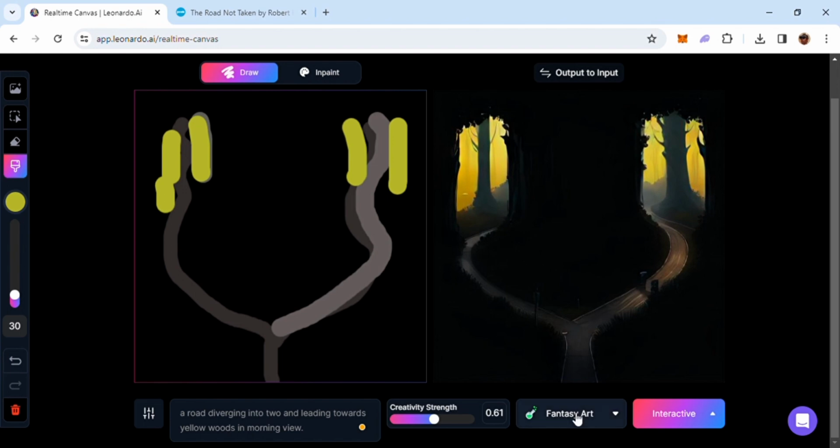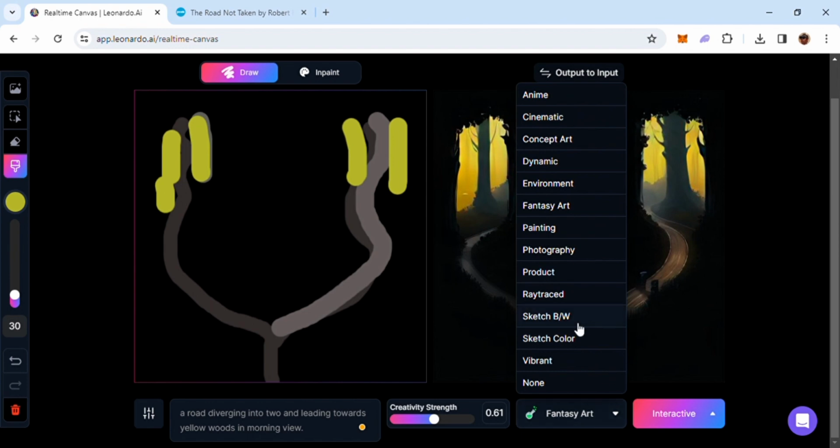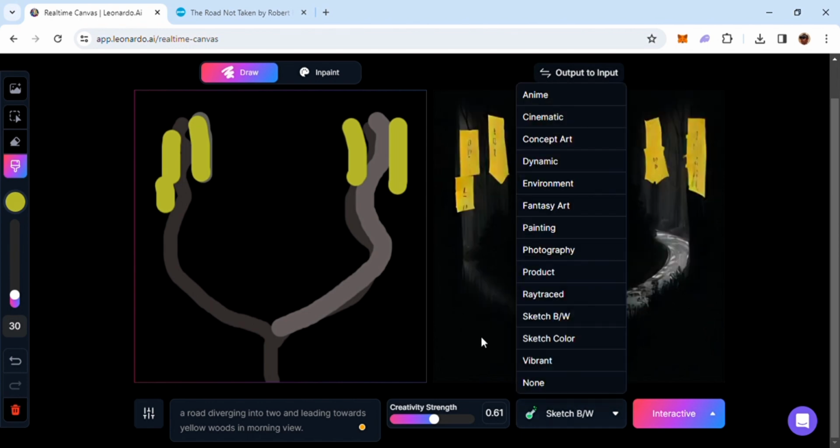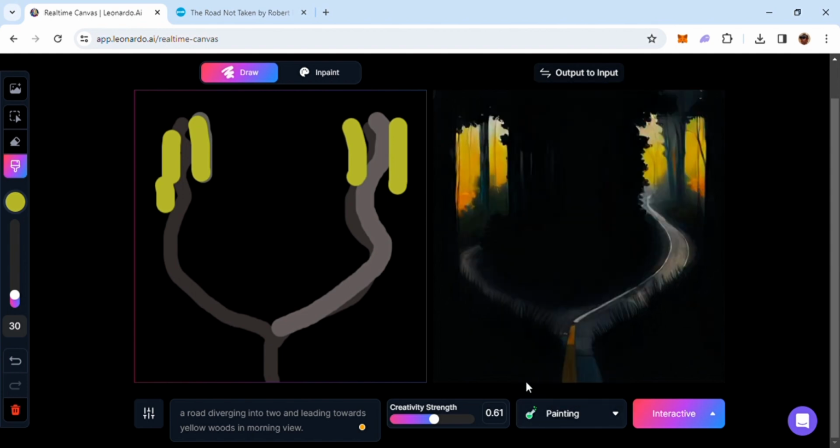Another capability that the tool offers is the sort of art which is being generated. Right now I'm in the fantasy art, but you can choose, for example, sketch black and white, or this could be a real-time painting or a photography. And again, I can keep on drawing and make it more interactive, but I hope you got the idea.